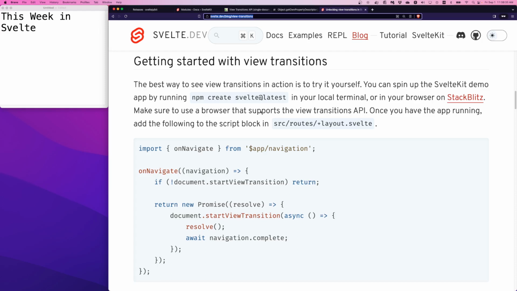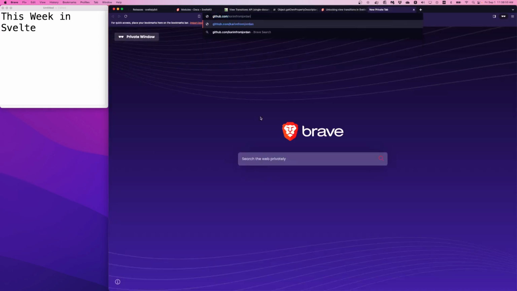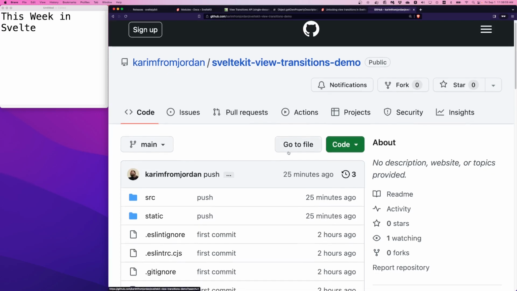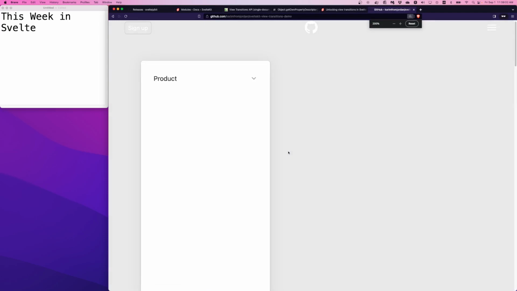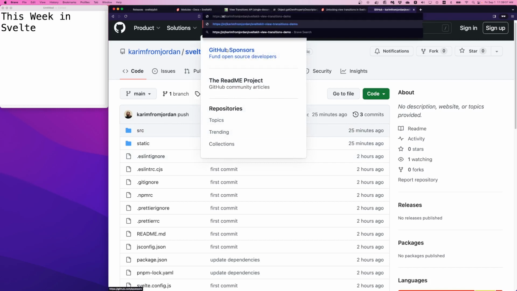Can you go to my GitHub? Maybe you can just show my demo that I prepared. Probably works better. Do you have to clone it? No. I just should go to my GitHub, and there is a repository called SvelteKit View Transitions Demo. Got it on the first try. Yeah, and now I go into the address bar and replace the github.com with stackblitz.com/github, if that makes sense.